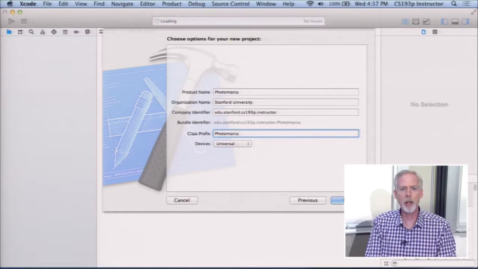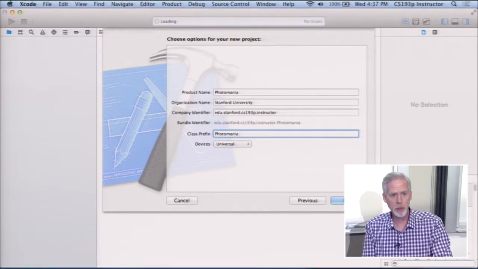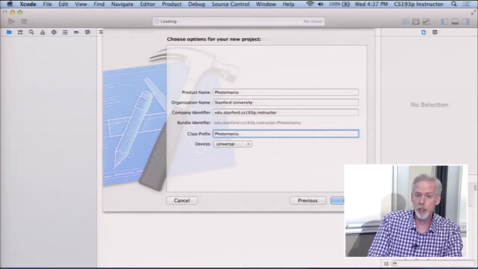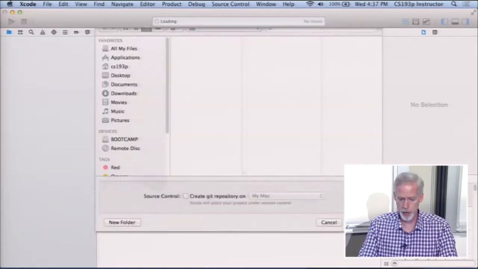So there are some things to talk about here: how to build a Core Data database, how to hook it up to a table view with the fetched results controller, and how to fetch things in the background. We're going to talk about all those things today if we have time.